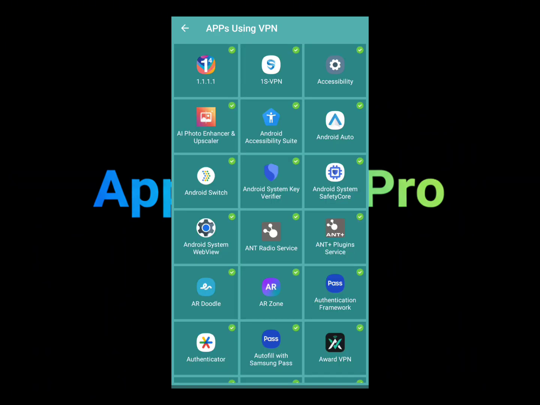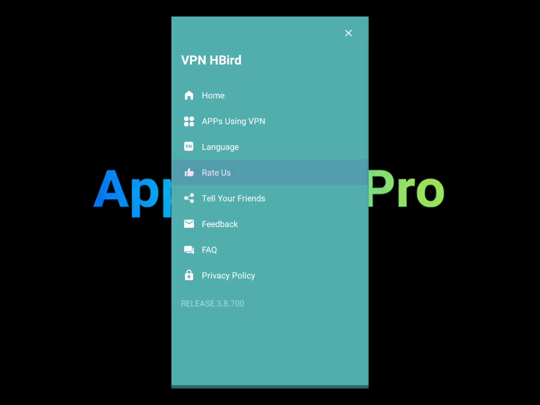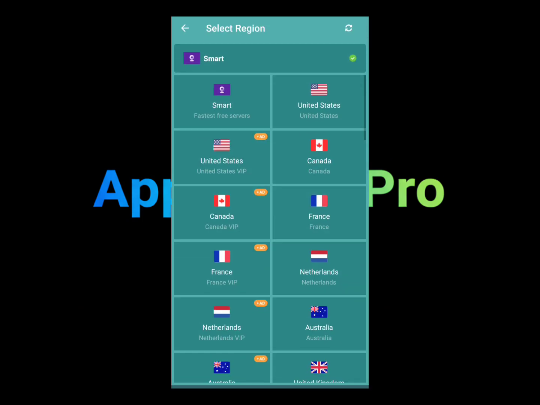Let's say, for example, S1S VPN. All I have to do is just tap on the application, and that application will pretty much not be getting the VPN connection. So let me just go back to the server section.